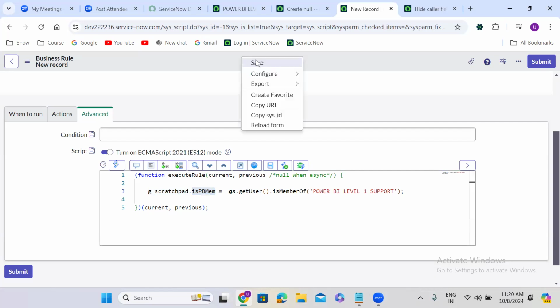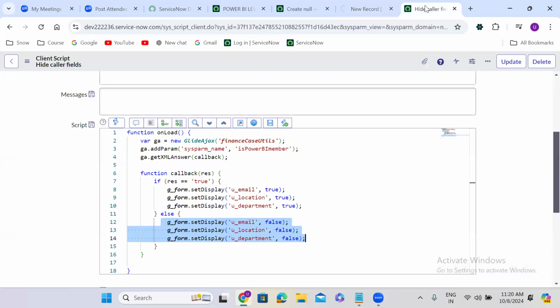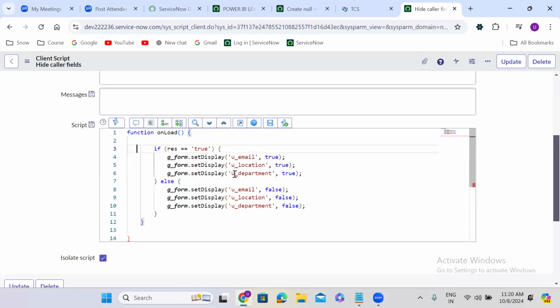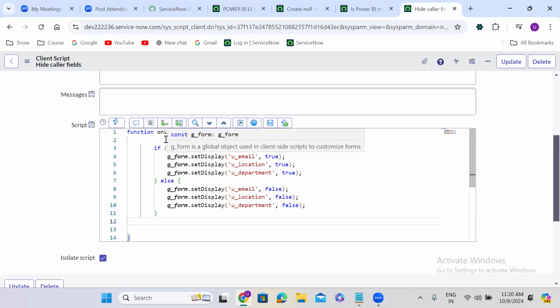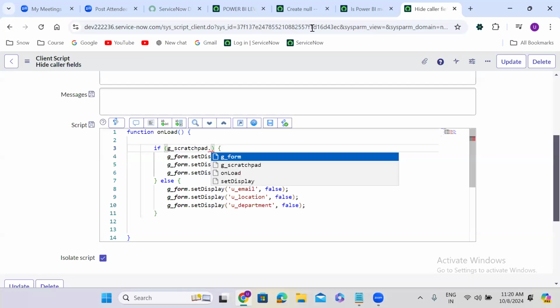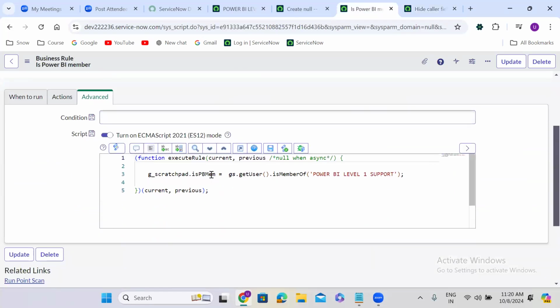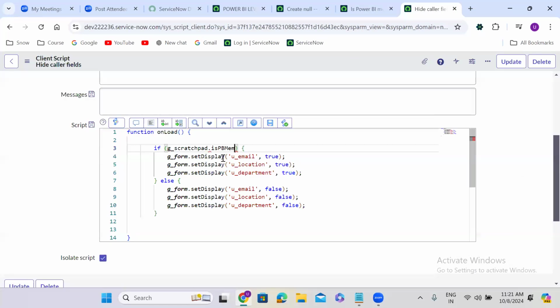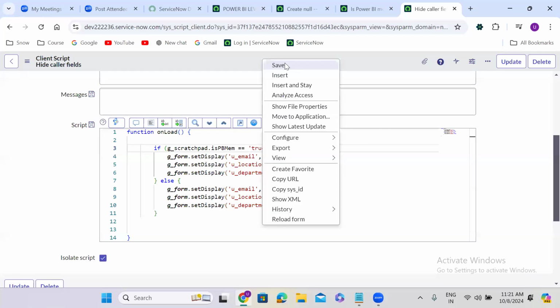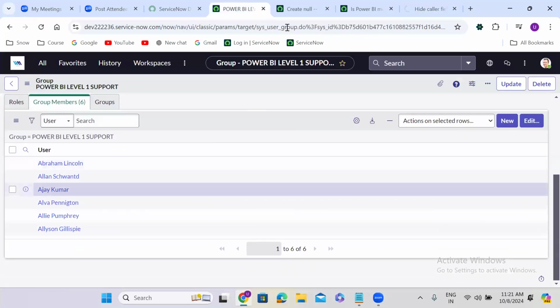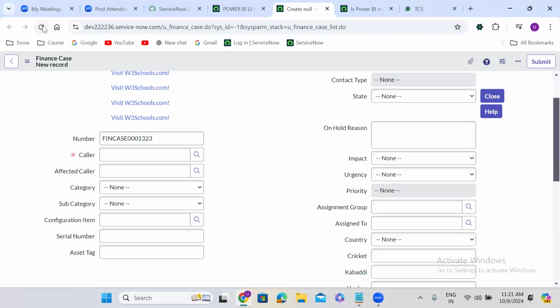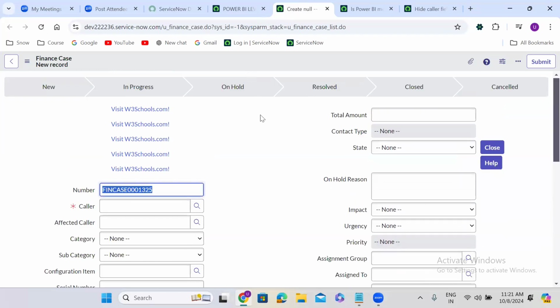So once the form is loaded, first this display business rule will run. After that, this onload client script will run. So in the onload client script, you can directly access the scratchpad variable. Equal to true. So current logged in user is not member of the group, right? So when I refresh this form, the fields should be hidden. The fields are hidden now.